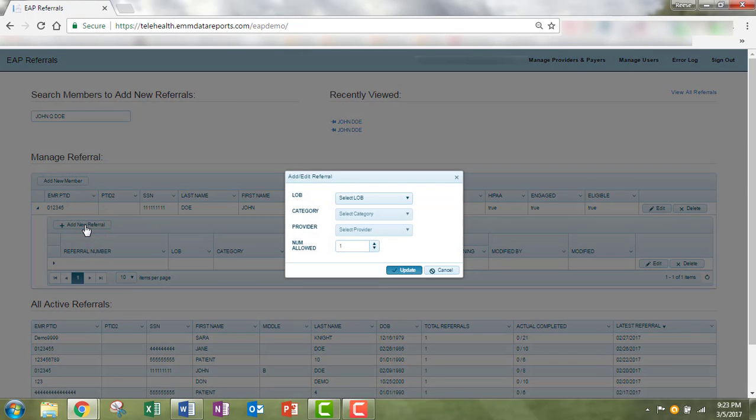A pop-up appears that will allow us to specify the line of business that the patient is a part of, the type of sessions that the patient will be provided, the provider that will be giving the sessions, and the number of sessions allowed to the patient.